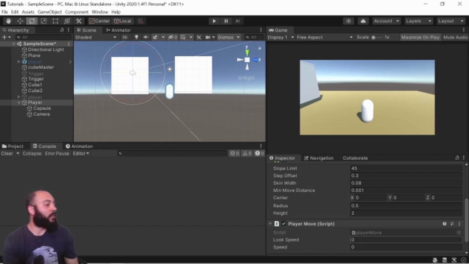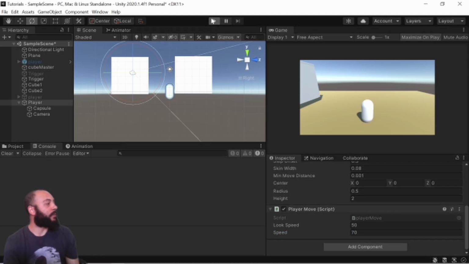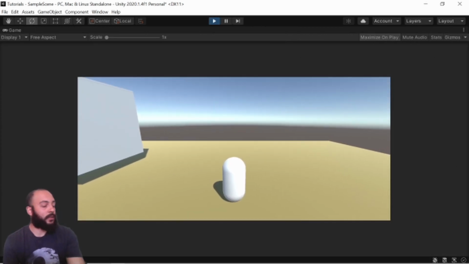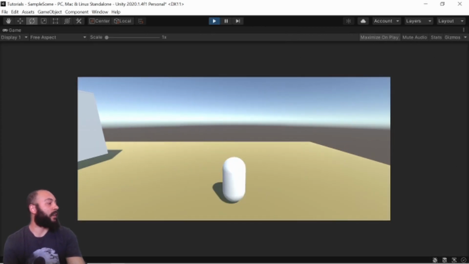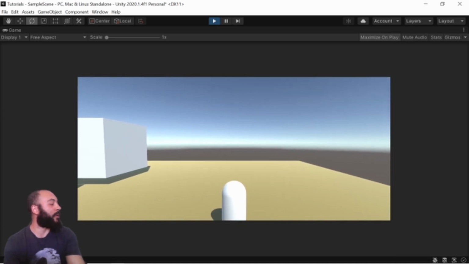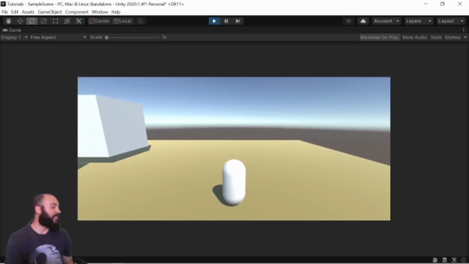Now we have to set the values for our variables. So our look speed for our camera script was 50, so we're going to make that 50, and our speed for actually moving around, I'm going to make this a bit higher and make it 70, and then we're going to hit play. So as you can see, I can move left, right, forward and backwards, but I can't look left and right.